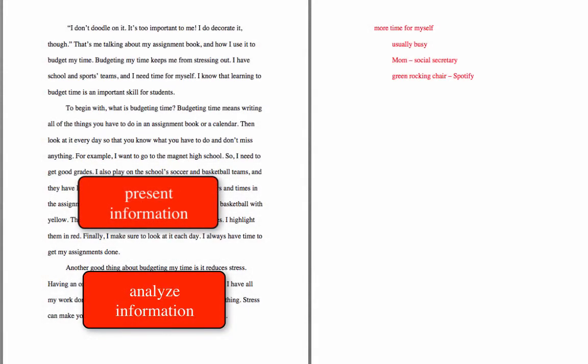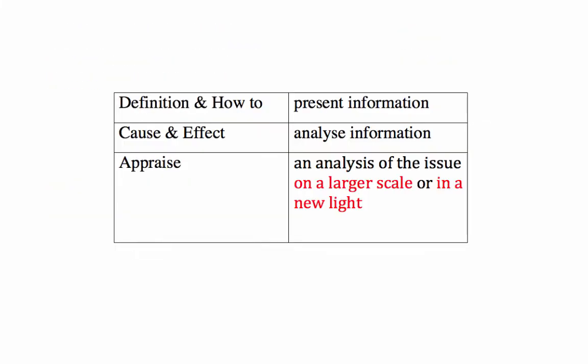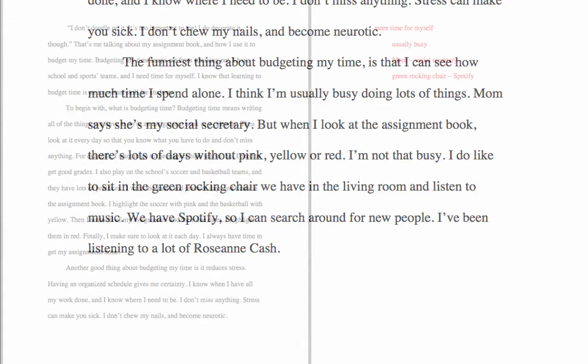We continue to use higher-order thinking in our last paragraph. It's an analysis of the issue on a larger scale or in a new light. The student knows enough about the issue to appraise her earlier belief of being busy and concludes she isn't. This shows a close examination of the topic. This is the higher-order thinking prized by the Core.